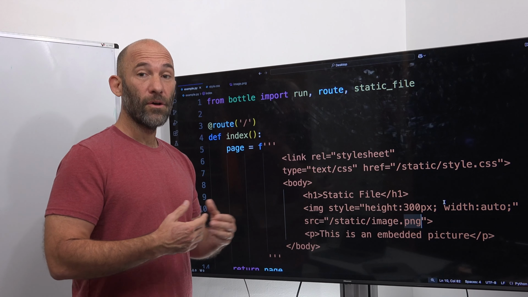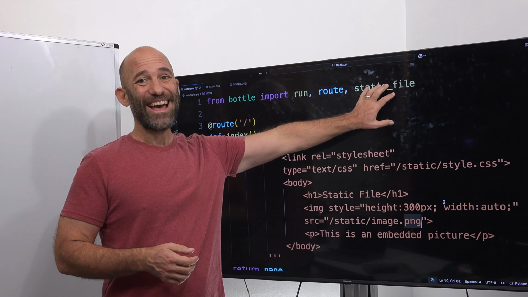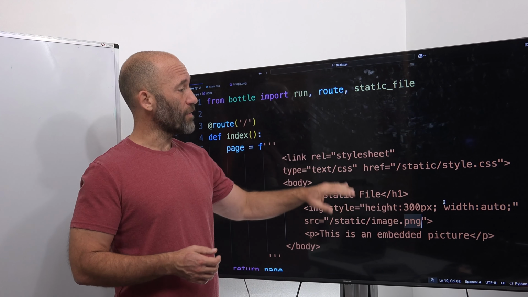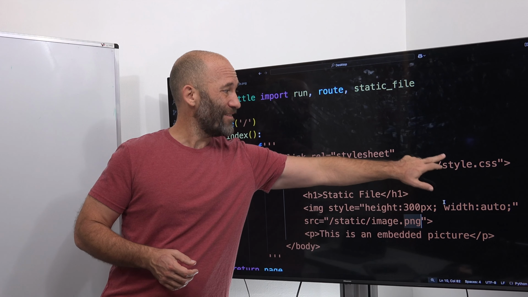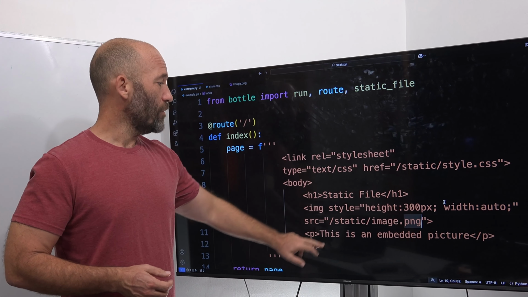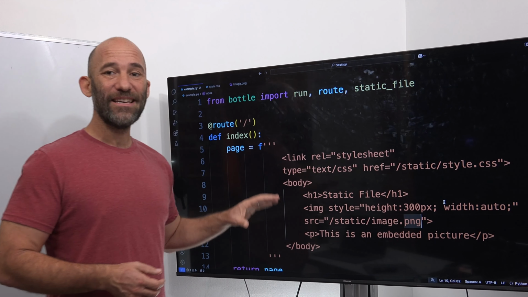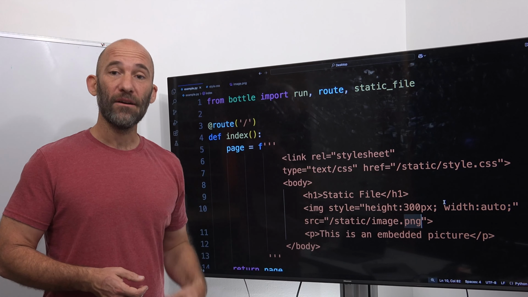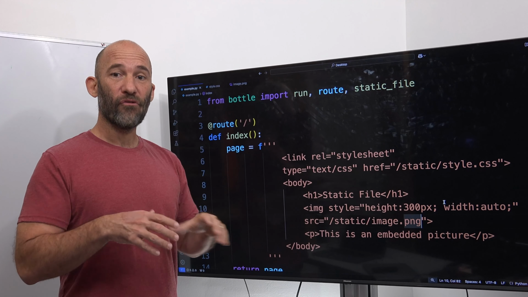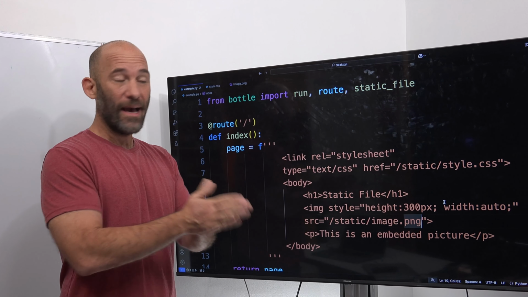So now let's take a look at a script that uses the static file function. We're going to have a web page here. It's going to have a CSS style sheet. We are also going to embed an image onto that web page, and this is how we're able to deliver the style sheet and the image from a folder on our machine.